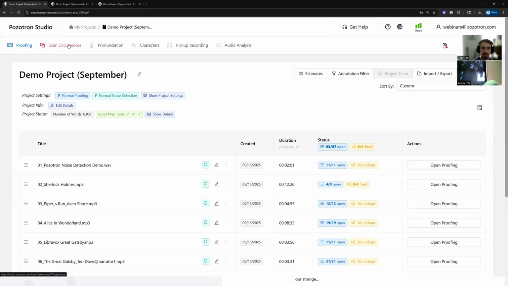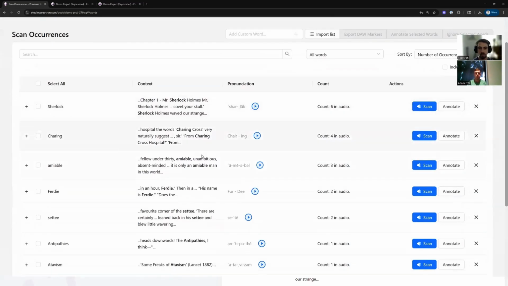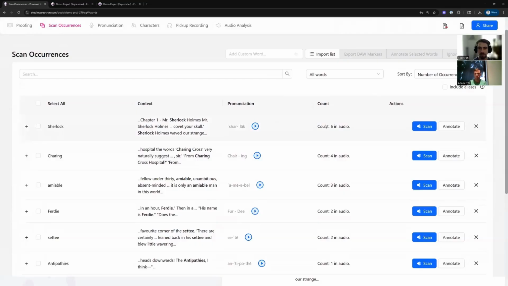So we have the scan occurrences tool here, and this will allow you to search for the audio of a particular word throughout your entire project. So you'll see I have some words on here already. Sherlock, for example. If I want to add a new word, just come up here and type a word out. I'm going to do Pozotron.